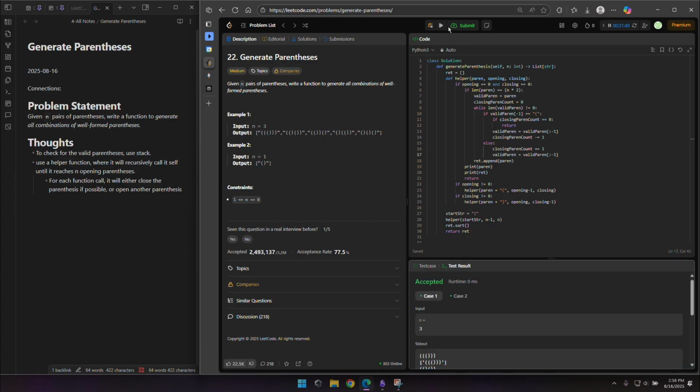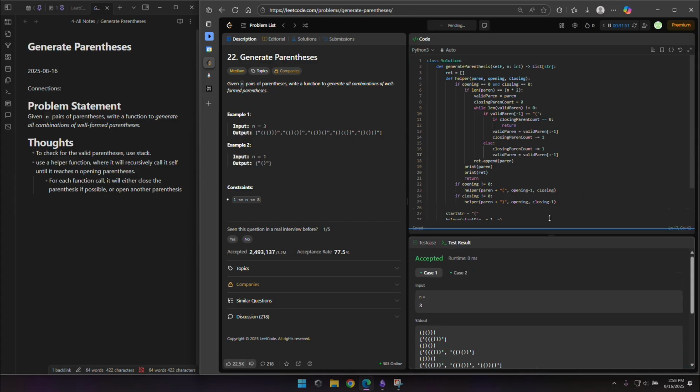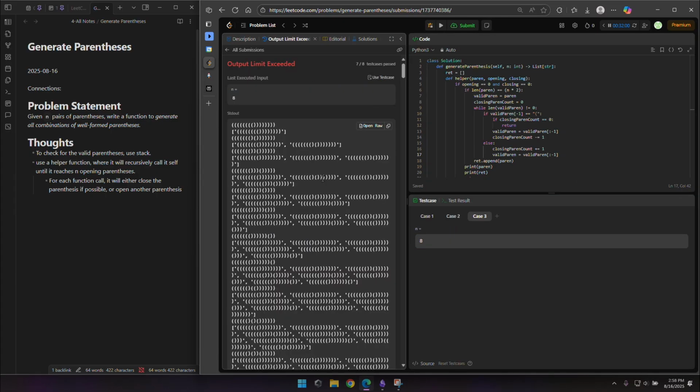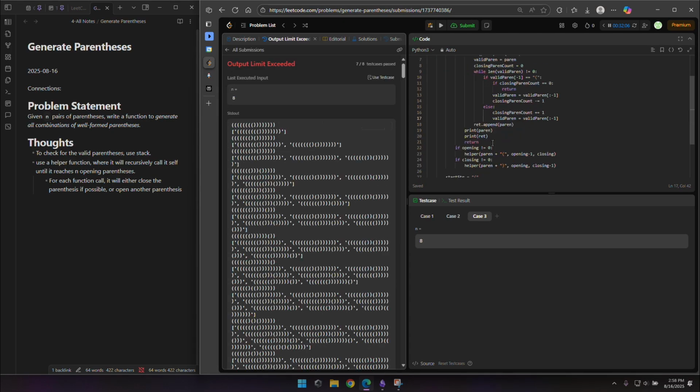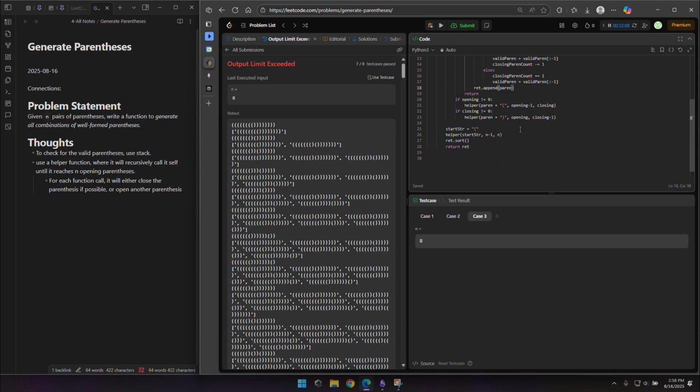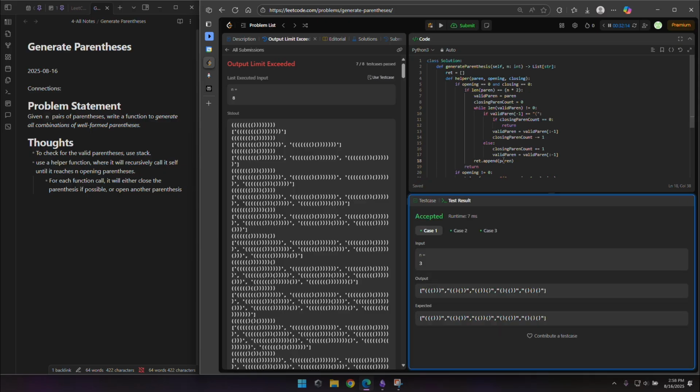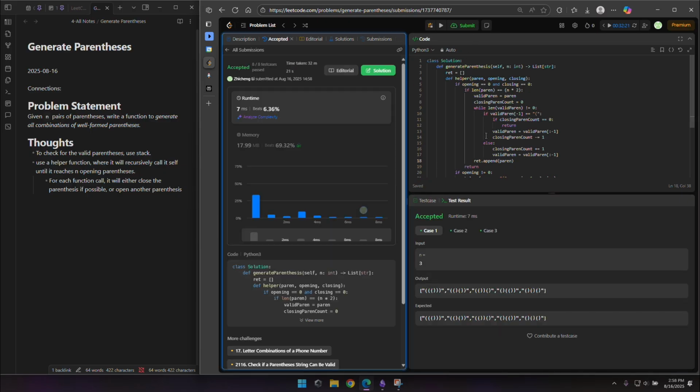There you go. Let's see if the whole thing works. 8. Now that's crazy. Oh. Yeah, I think I print too much. Let me see if I get rid of that. Yeah, I just print too much. There you go. It's kind of dookies, but I did it.